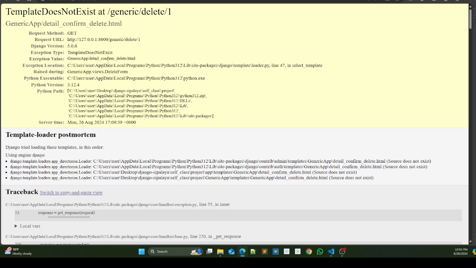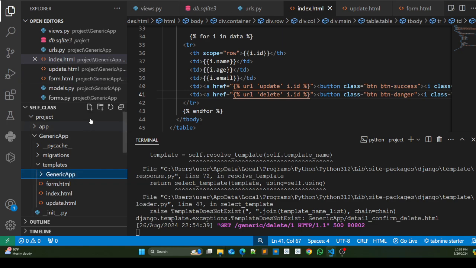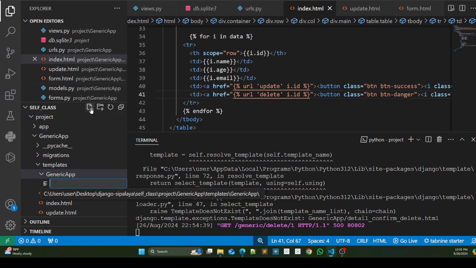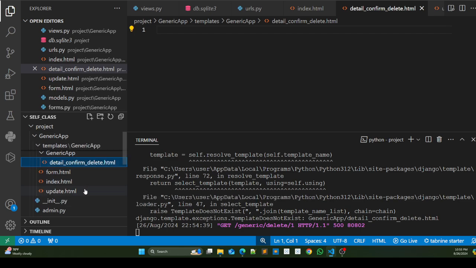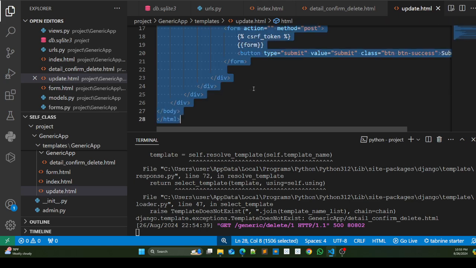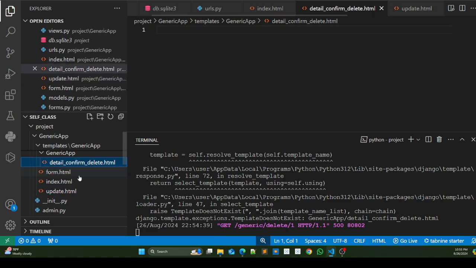Over here we need to name our file as detail confirm delete. I'm just going to copy it, and I'm going to come inside my Visual Studio and just paste it over there. After that, what I'm going to do is copy whatever was present in my update, in my form.html, into confirm delete.html.